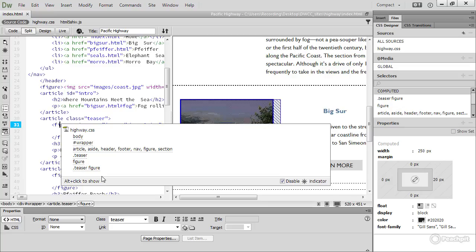To avoid the ship's wheel indicator constantly getting in the way, I recommend selecting the Disable Indicator checkbox in the Code Navigator and using the keyboard shortcut. On Windows, hold down the Alt key. On a Mac, hold down the Command and Option keys and click the element you want to inspect.